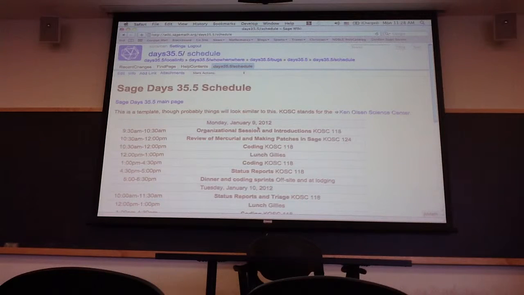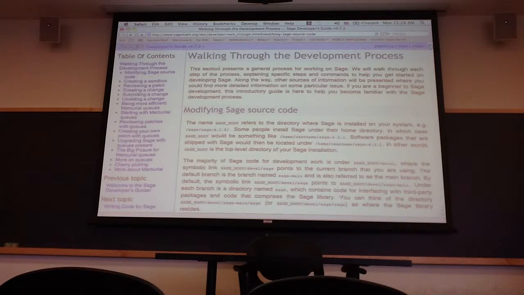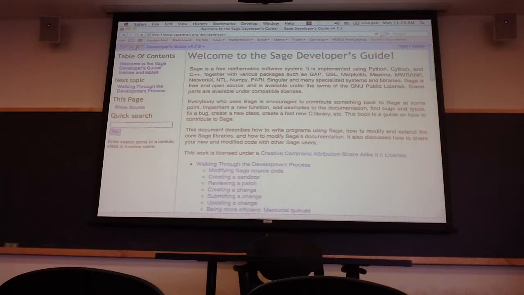So what we're going to do is start off talking about this. And I want to take a look at this walking through the development process page. And those who are live should take a look at this. You go to sagemath.org/doc/developer. This is also findable if you just go to the SageMath website and then click through a little bit. If you click on that, you'll actually get to this whole developer guide.